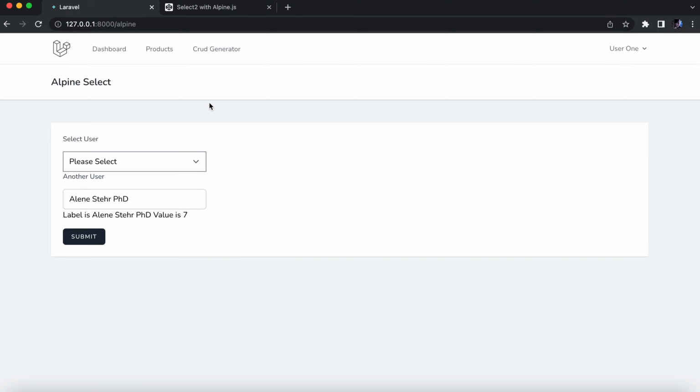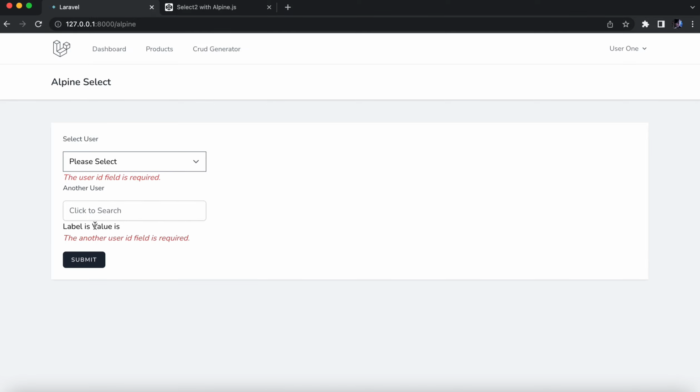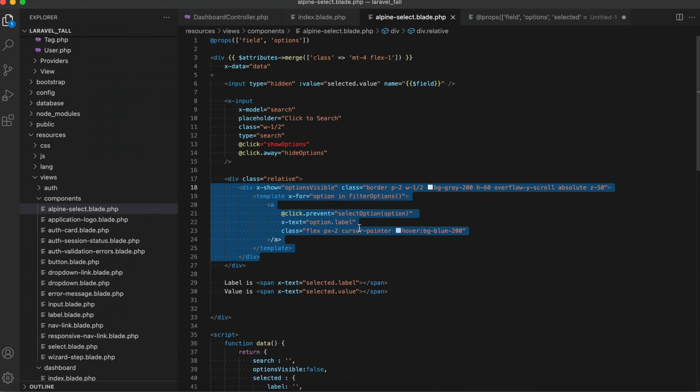Now the next thing is, when we submit it, we get this validation. However, when I select it and submit it again, we do not get the validation ever. However, our value is no longer preserved. So what I would like to do is preserve this value. This is not very difficult. It's a very basic functionality.